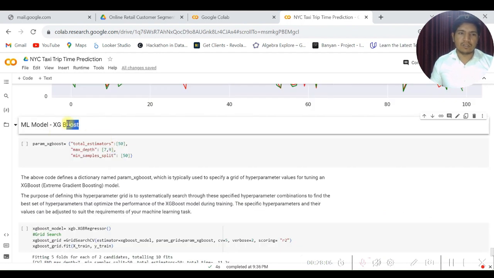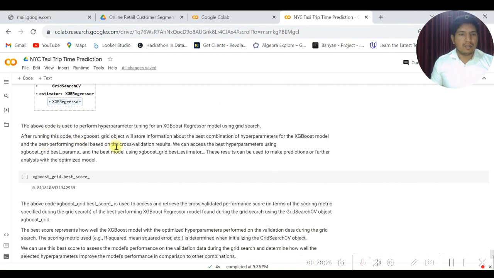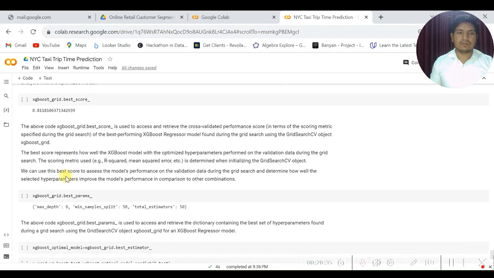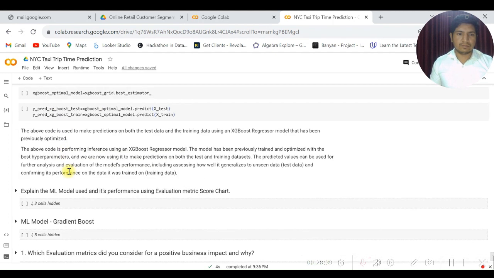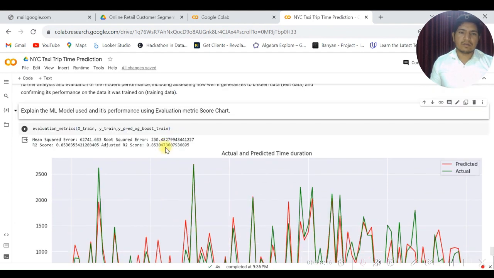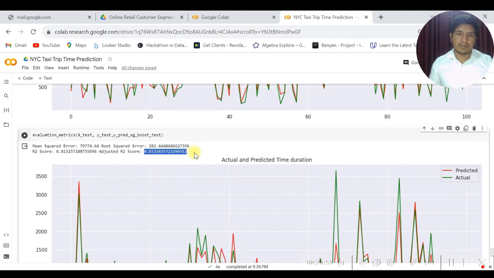Next is XGBoost. The purpose of defining the hyperparameter grid is to systematically search through these specific hyperparameter combinations to find the best set of hyperparameters that optimize the performance of the XGBoost model during training. As you can see, the best score is 81.81%. Let's check in graph. 85% accuracy on the training dataset and 81% on the test dataset.